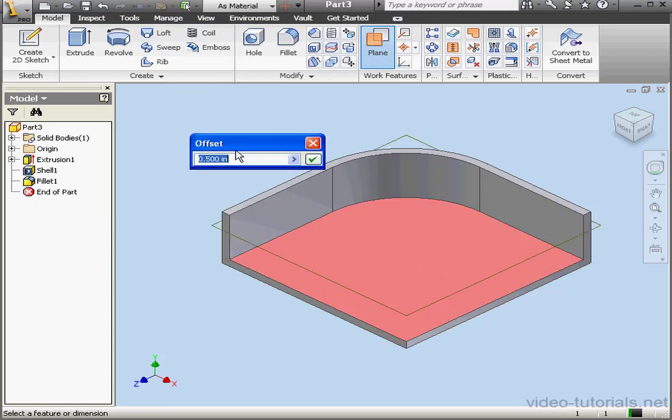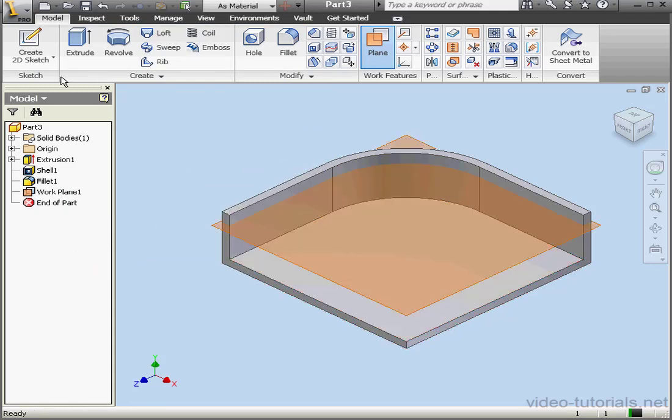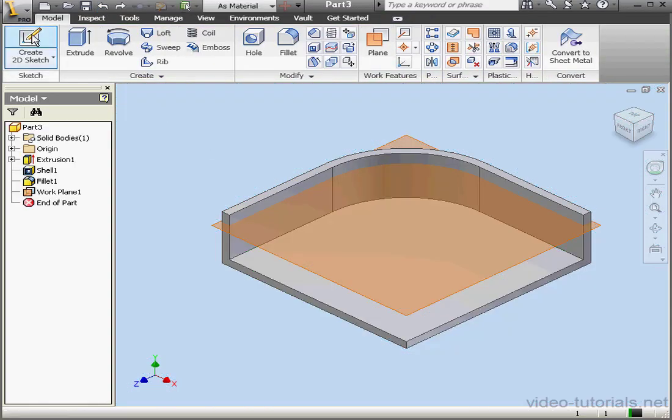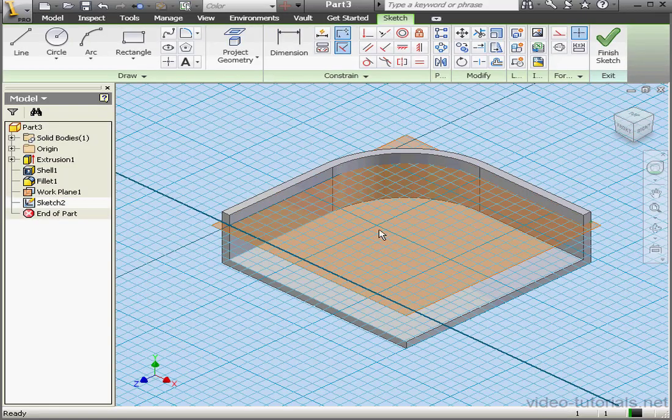We'll offset it by 1/2 inch. Now let's create a sketch on this plane. Oops, I created a sketch on the wrong face. OK, let's click the sketch tool again. Select our plane. Project geometry. Select this face. And let's finish the sketch.